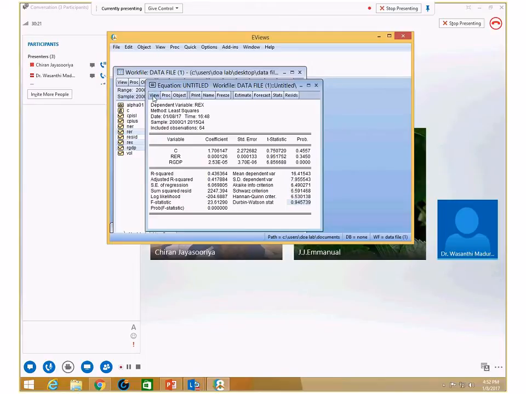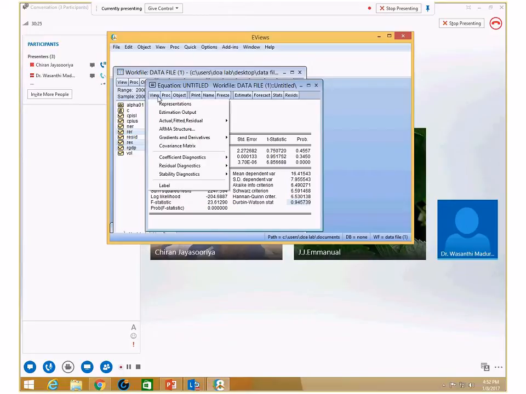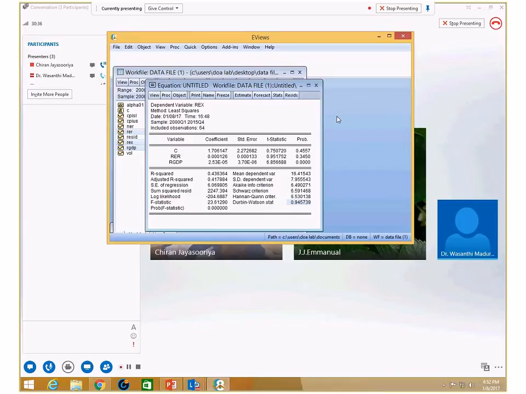Now go to the View button here. In the View, you can see residual diagnostics. Why are we checking the residuals?